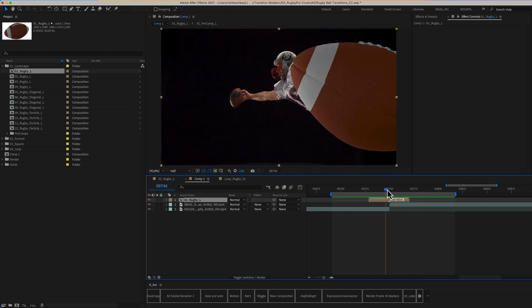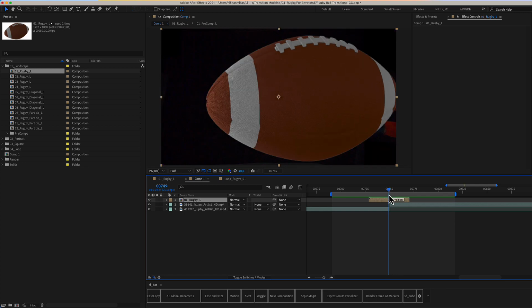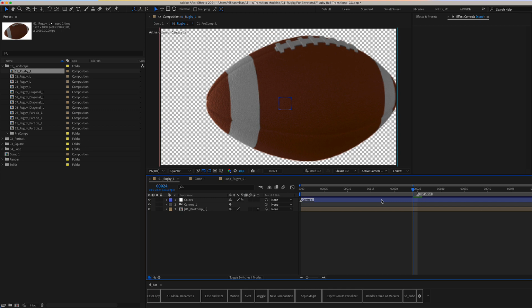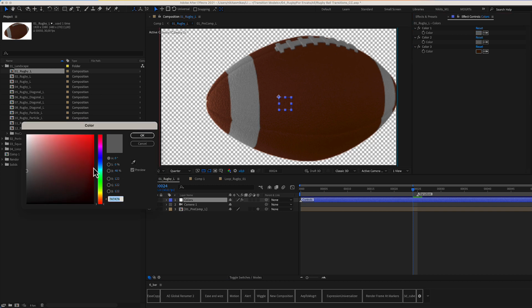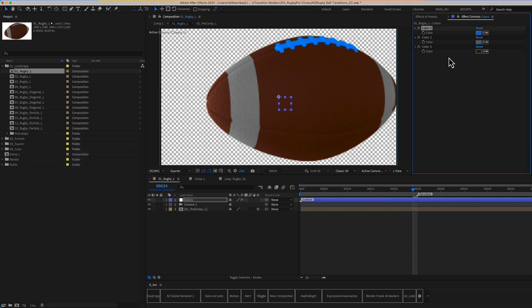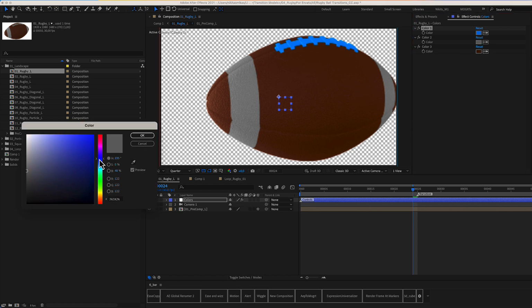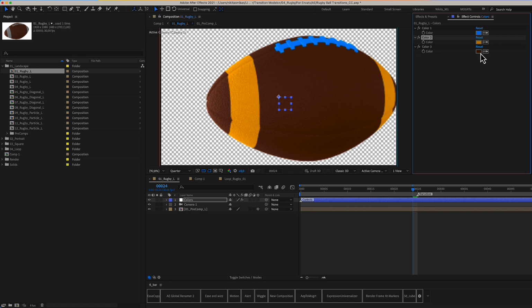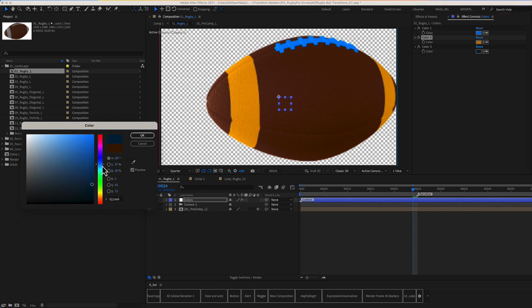You can customize the colors of the ball by selecting the ball, double click, and then select the blue color layer, controls, and adjust the three colors. The first one, the second, and the third color is here.